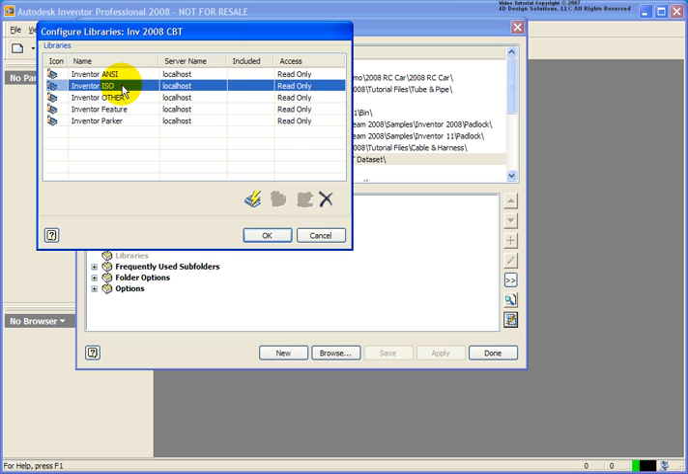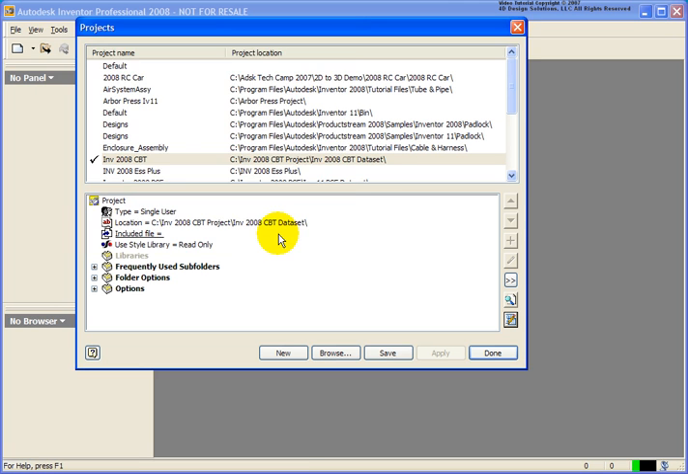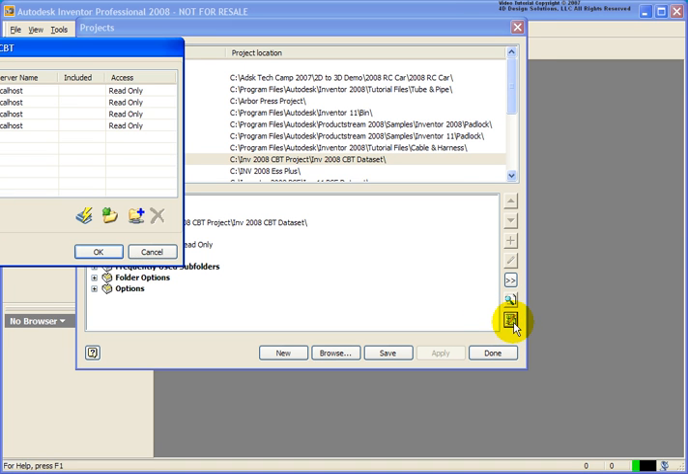And let's say, for example, I also want to delete the ISO. Now, I'm going to go ahead and click OK. But let's say at this point you're working and you realize maybe I really do need that ISO component. Not a big deal. Just go back again to the Configure button.